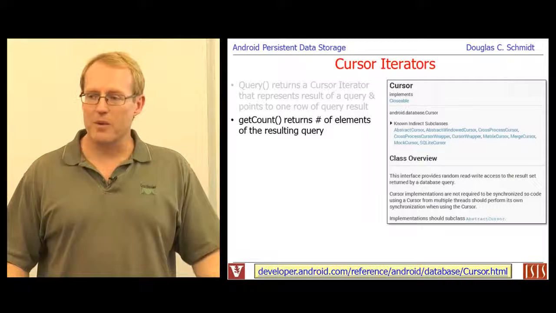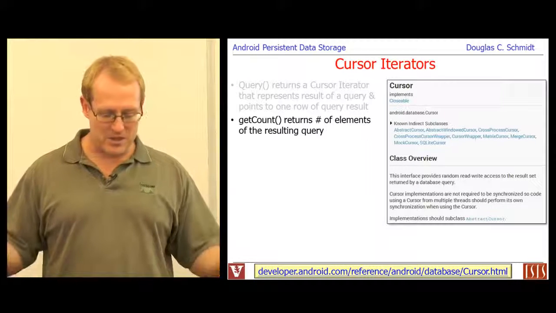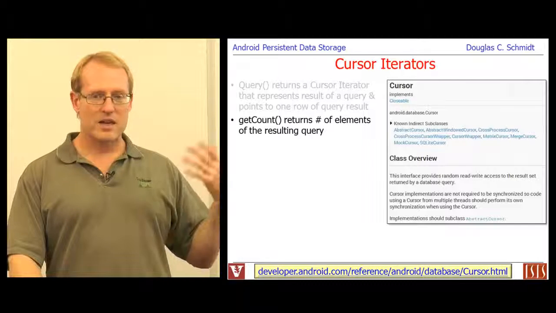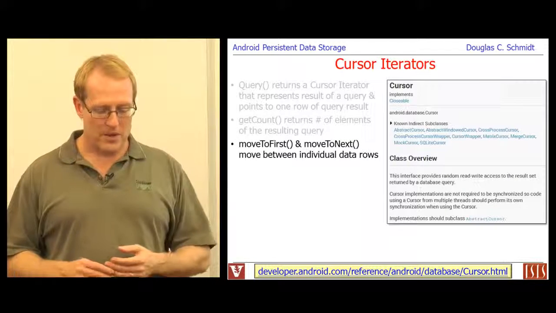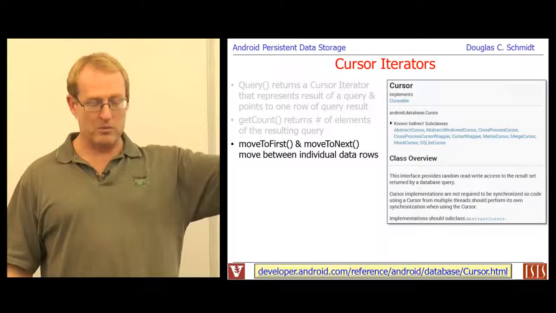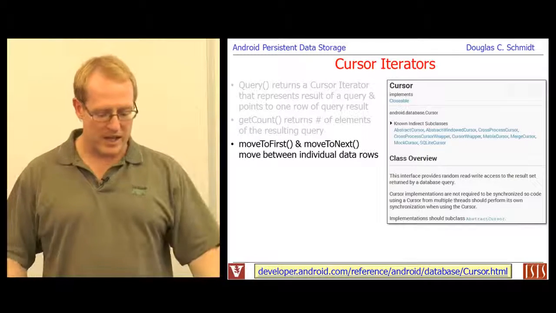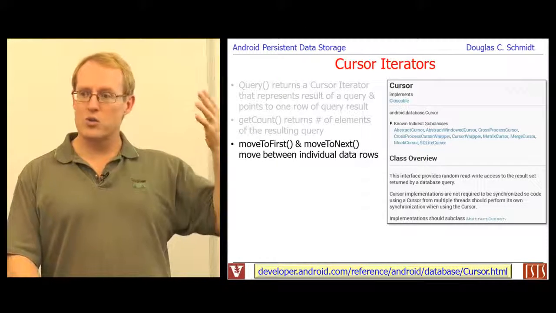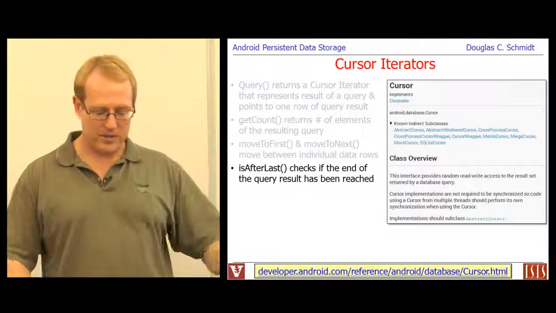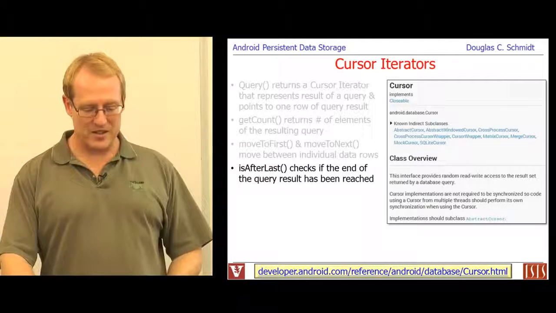Cursors give you a couple of helper methods to give you information that's useful about the cursor. You can find out how many items there are in the query, so that may give you a sense of what you're looking at, the scope. You can also move around. You can go to the beginning of the cursor. You can move, sort of iteratively through it, one element at a time, between the various rows that have come back as part of the query. You can also check to see if you're done, at the end of this thing.